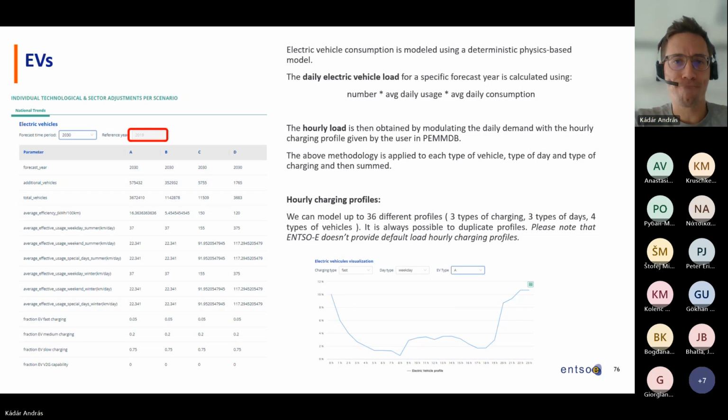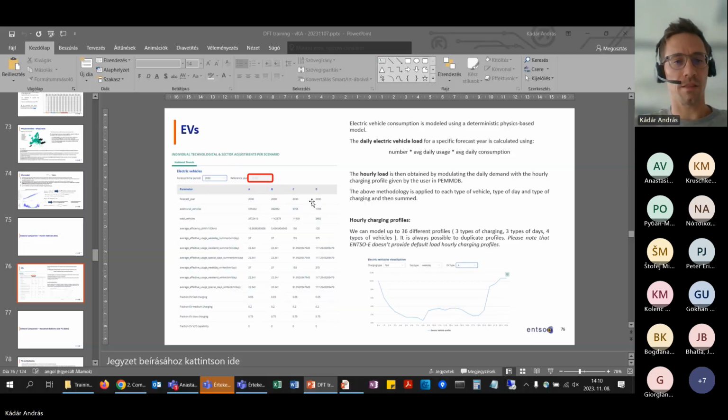So basically, the final electric vehicle load is just summing up all the hourly loads of the different electric vehicles based on these calculations. So this is all I wanted to show you about the EVs.